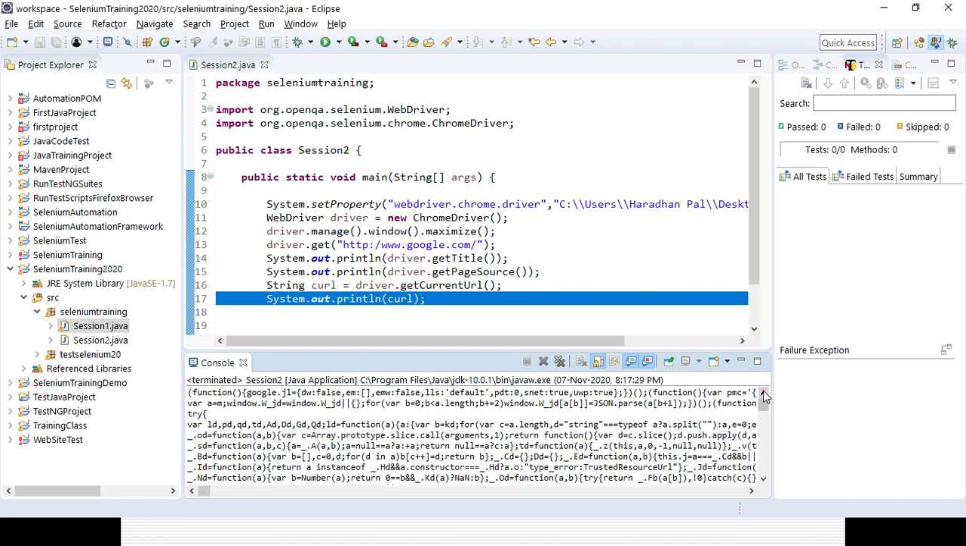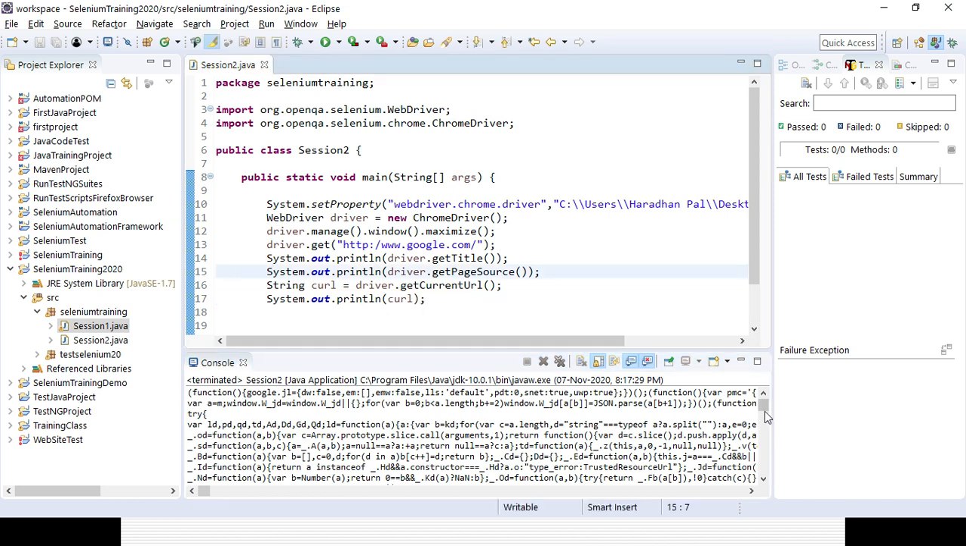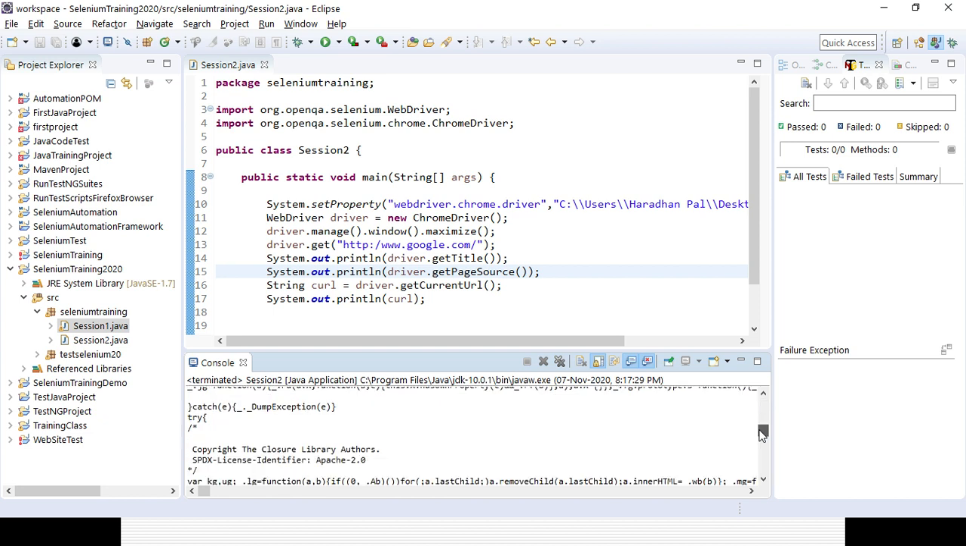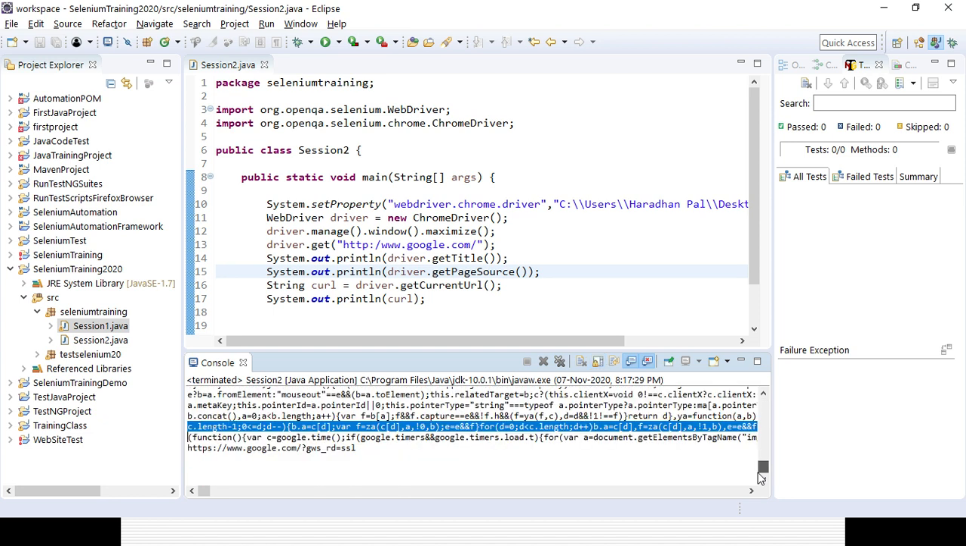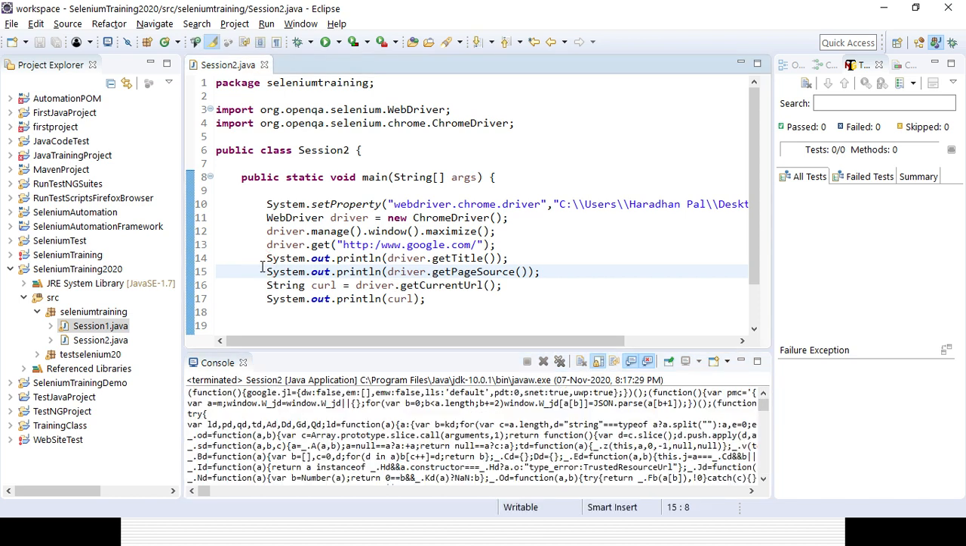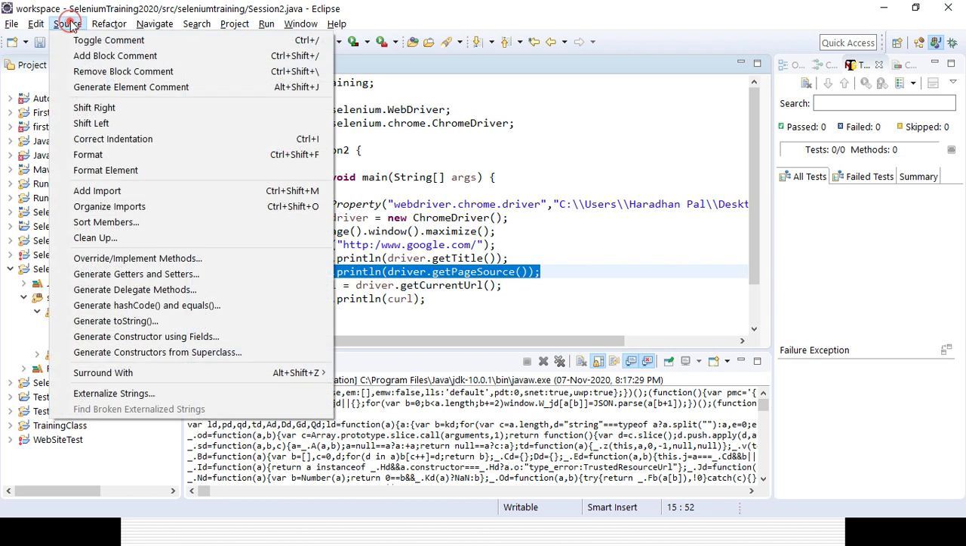Sometimes it creates problems, so we can discard that particular code for the page source, because it is huge. You can see the page source takes a huge amount of space. So if you comment it out, I already showed how to comment it out. You need a double slash for a single line to comment out the code, so that whenever you run it, it will not be considered, or you can select the lines of code and add a block comment.